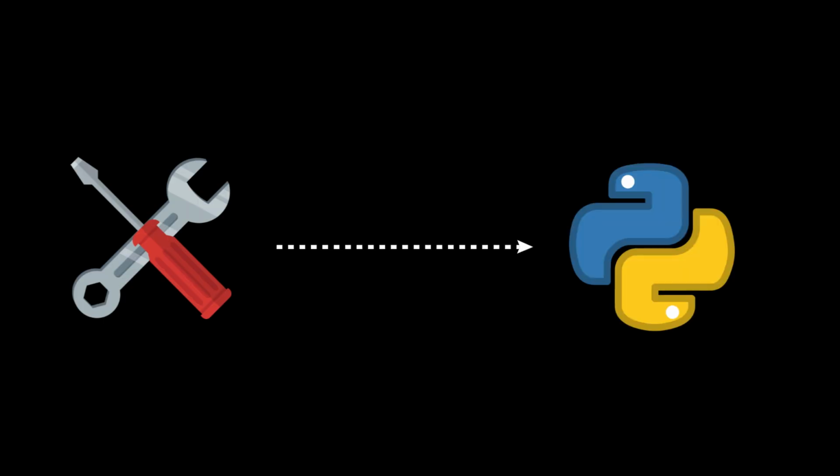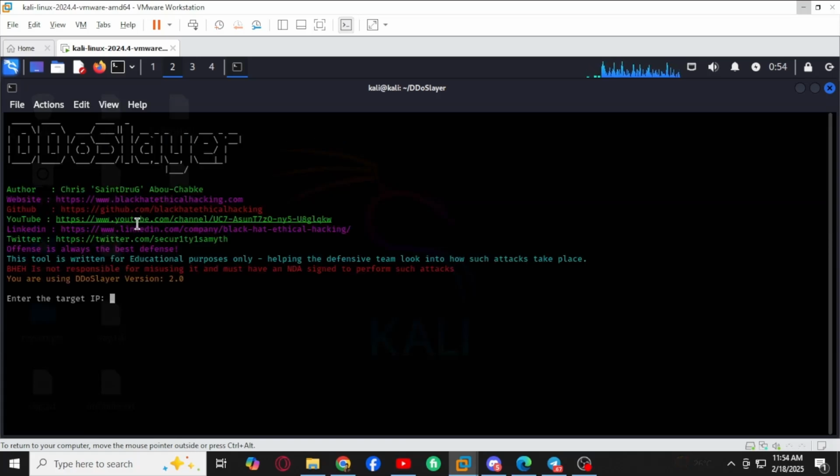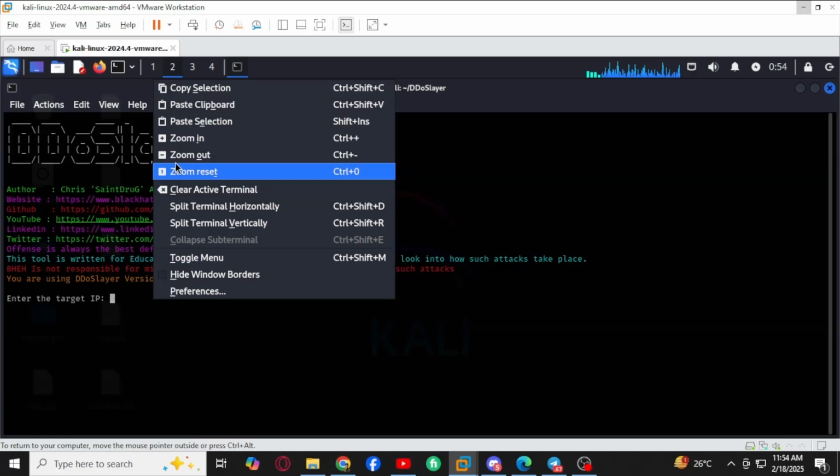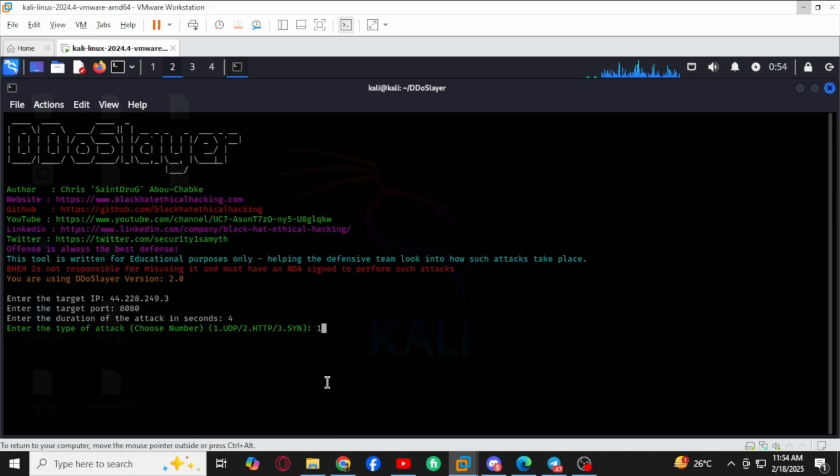Now to run this tool, I will type python3 DDoSlayer.py. Then this tool will run. Here it will ask for an IP address. I will give that IP address. Then it will ask for a port. I will give 8080 here. Then it asks me how many seconds it will last. I have given 4 seconds because I am doing this only for educational purposes. Now it asks me what kind of attack I want to do here. I have given one, UDP, here.